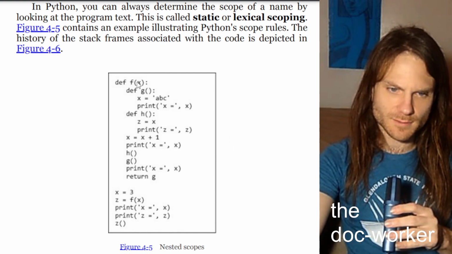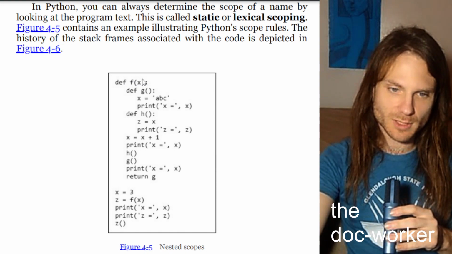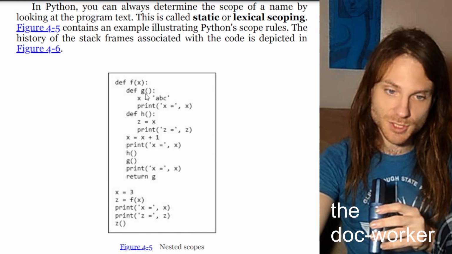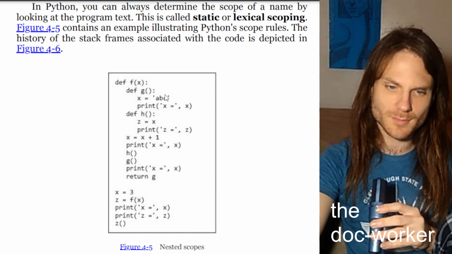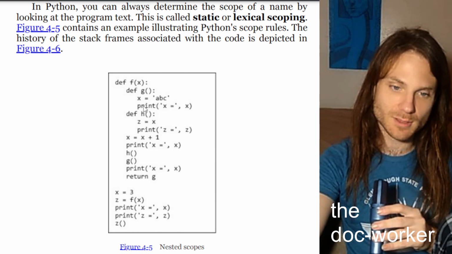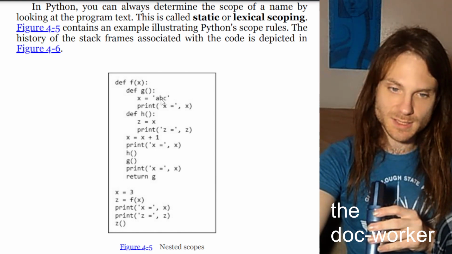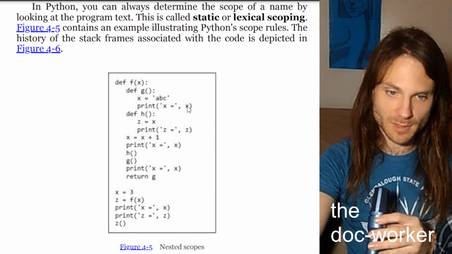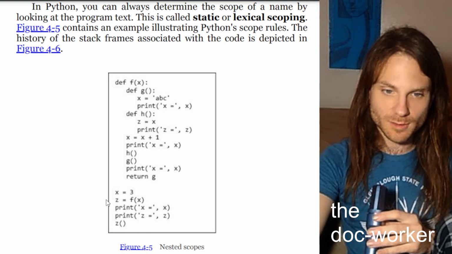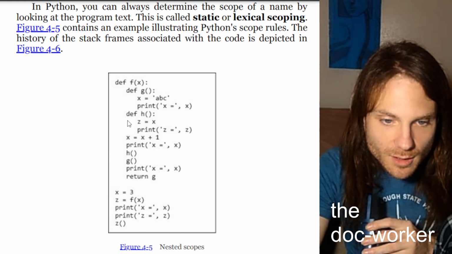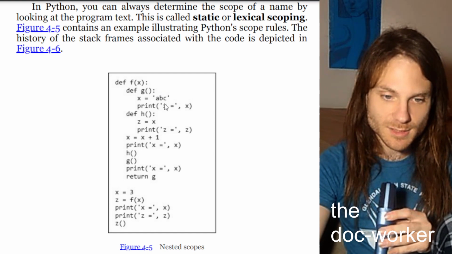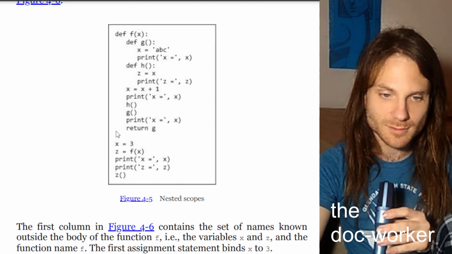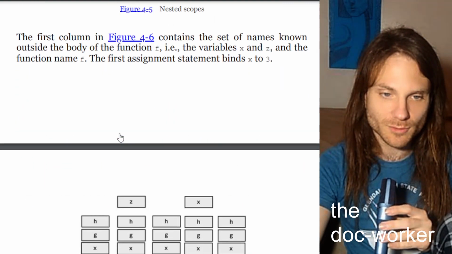It's a function f again with one parameter x, in the body of which another function is defined, g, with no parameters, and in the body of that function, x is set equal to a string abc, and then print x, the current value of x, is included, so that we know that if we see abc somewhere, then that's going to be that one. I'm not going to keep going through that because I don't feel like it.